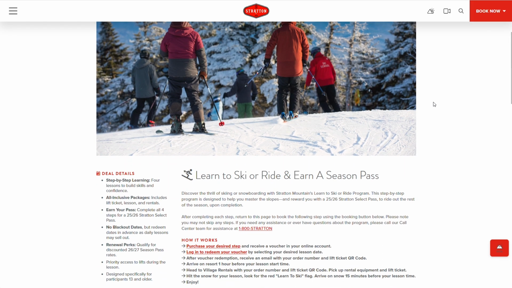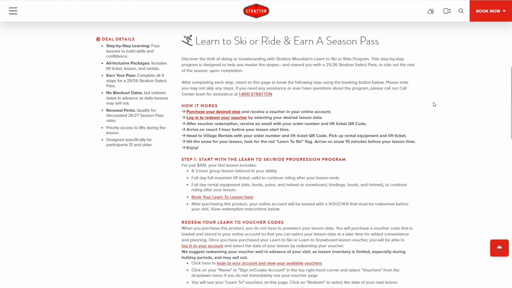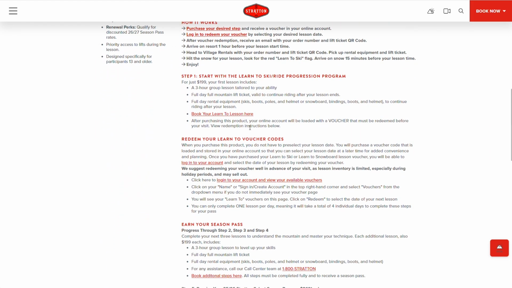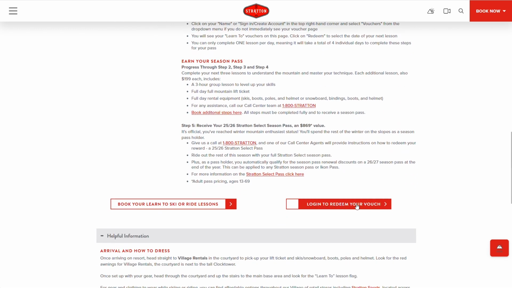Please remember that you must redeem your voucher before coming to the resort to ensure rental and lesson availability on your desired learning date. You'll find these instructions for reference about halfway down the page. Either click the hyperlink within the text or scroll down further and click on the button for voucher redemption.